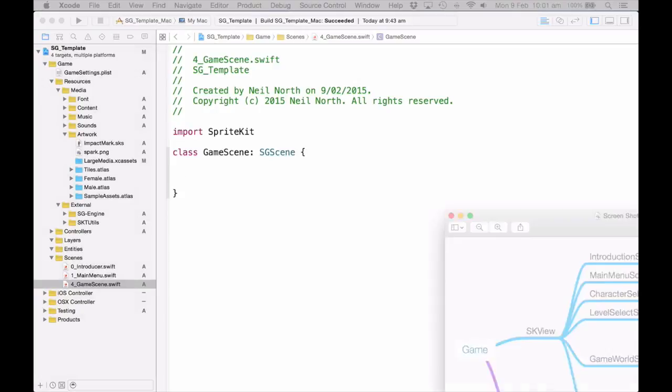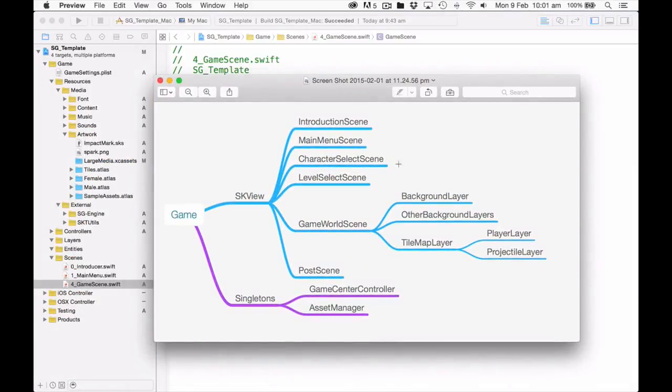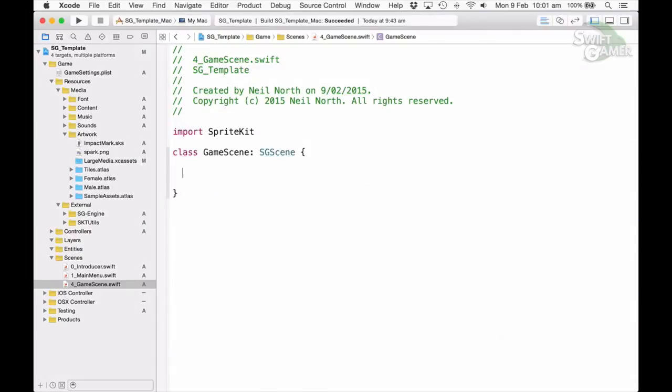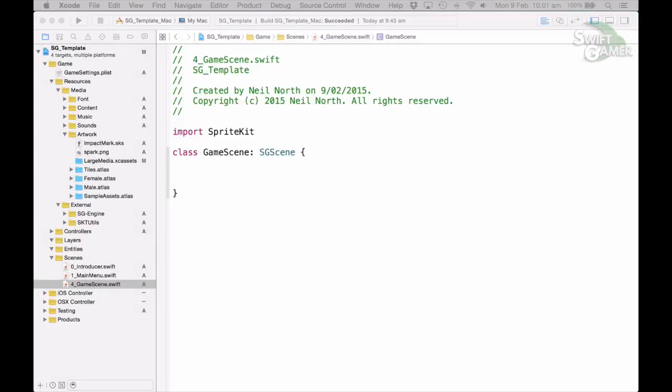Now it's time to start working on the game scene. If you remember from our design, what we've currently done is the introduction scene and the main menu scene. Now we've got to work on the game scene. And you can see here that it has a background layer, other background layers, a tile map layer, a player layer, and a projectile layer. So let's make a start at building this out.